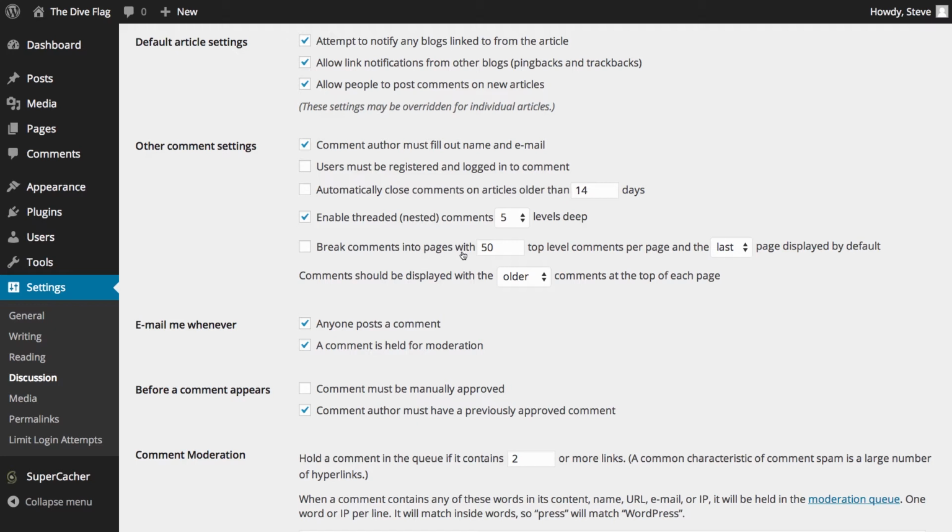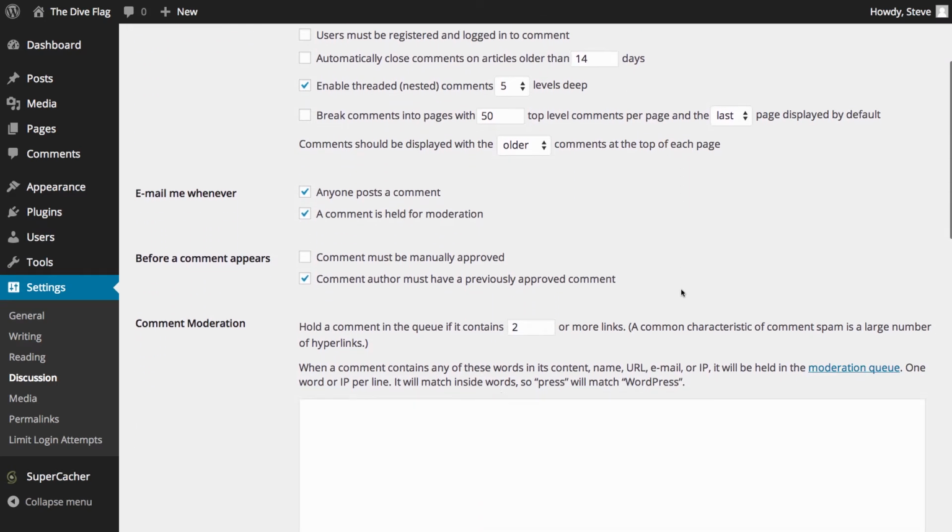Break comments into pages with 50 top level comments per page and the last page displayed by default. This will show the last 50 comments on your blog. I would leave this alone until you actually have a high amount of traffic coming to your website. Comments should be displayed with the older comments at the top of each page. I would say leave all of those as they are.